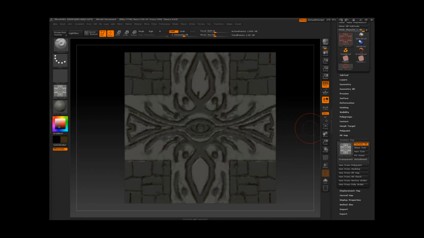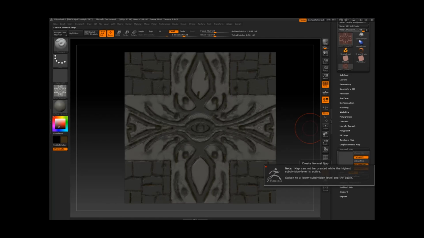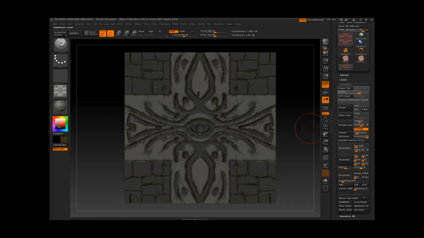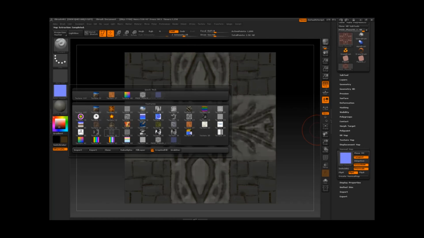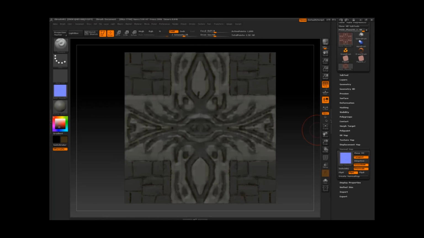Alright, and we also want to go into normal map. We want to click flip G and then create normal map. Oh, before we do that, we want to go to geometry and bring it all the way down. Alright, again, clone it over and then export it out.